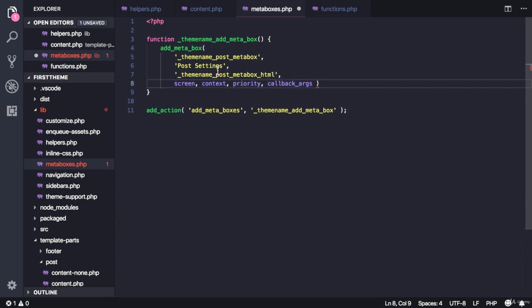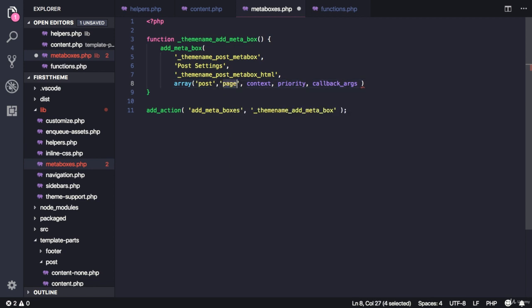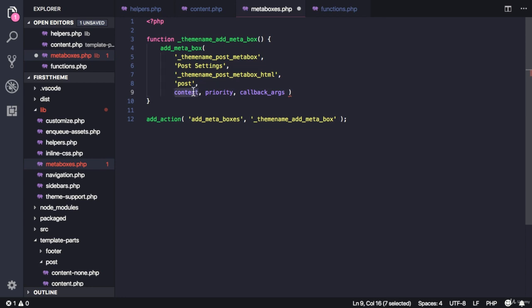And the screen is which post types you would like this metabox to appear in. So it could be an array of post types. So we can have a post and a page, and these will be the post types that we would like this metabox to appear in. Or it could be just a string if we have only one post type. So let's assume we would like to add it just in the post. So let's give it a string post, and the context is where would you like this box to appear.